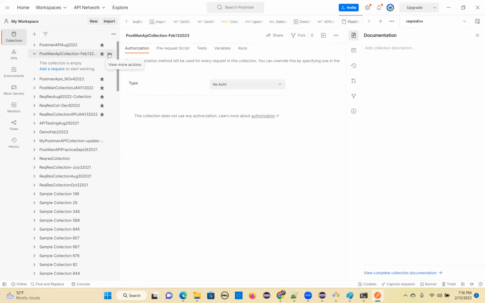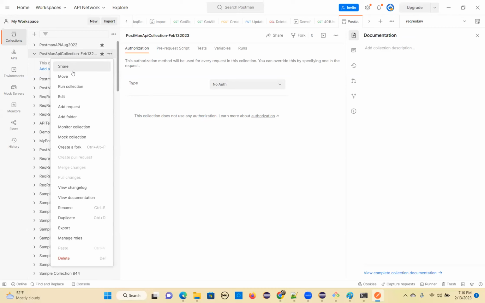Click on the 3 dots. See, you have a lot of options. You can share this collection with some other team member, move it, run this collection, or edit it. You can add a request, or you can create a folder structure also. You can rename this collection, delete it, or export it. A lot of options are there when you click on the 3 dots.